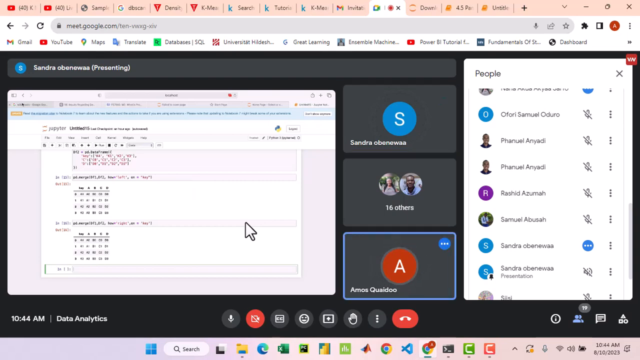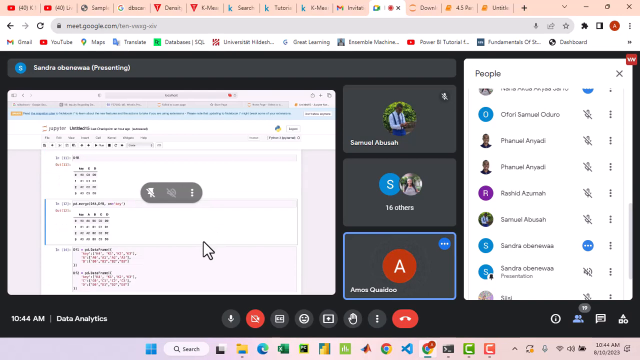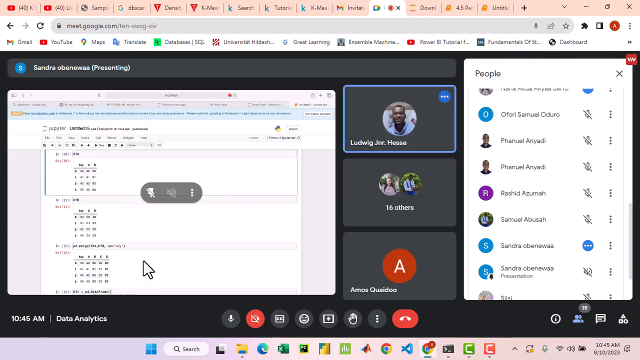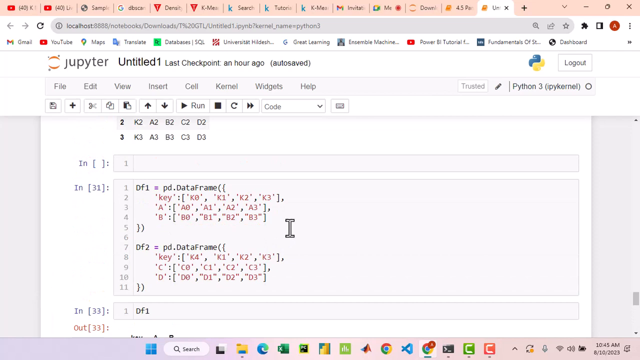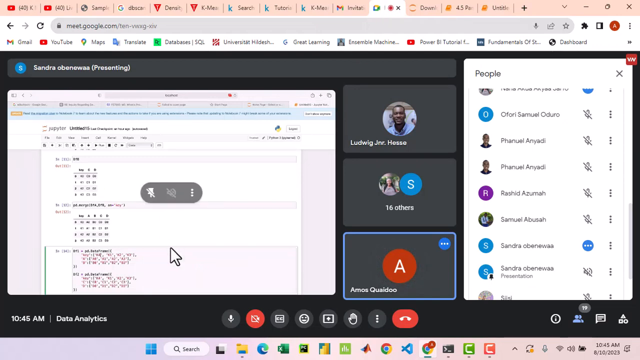Okay, so the difference is we are joining key for key. Let's go to your data frame. Scroll top. Let's check the data frame. The DF1 is K4 instead of K0. Yes, so here your DF1 has K4, but it should be K0. Okay, yeah, K0.